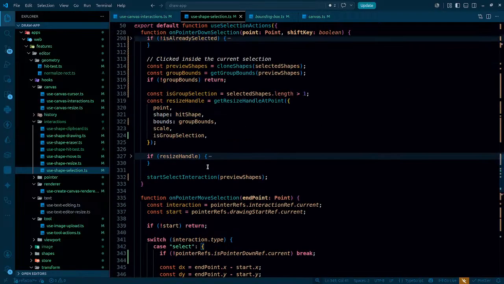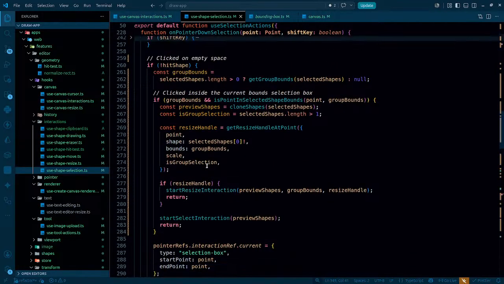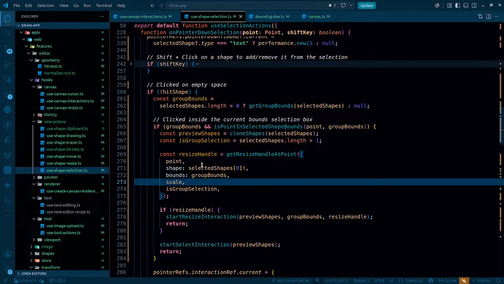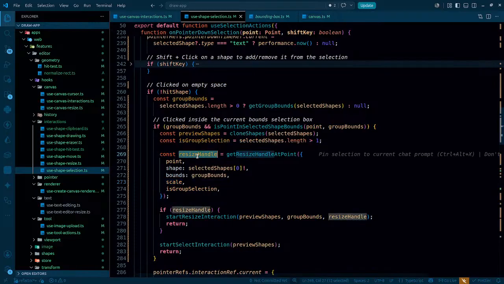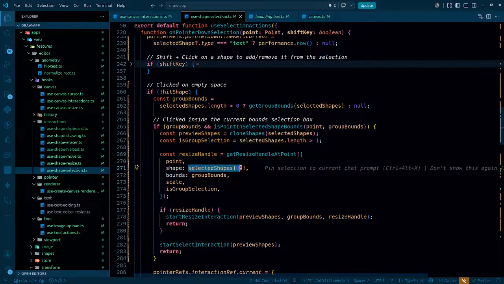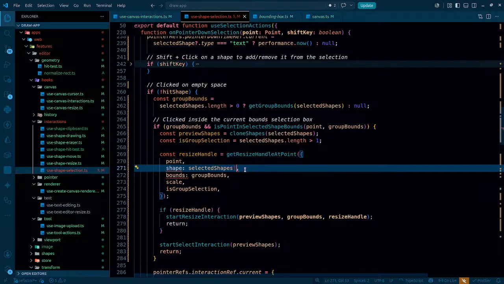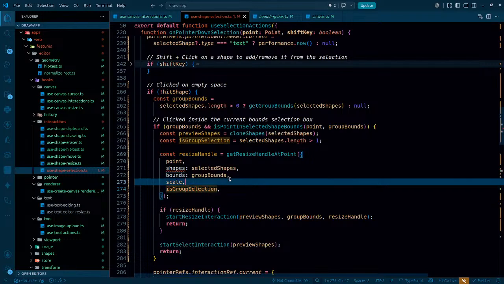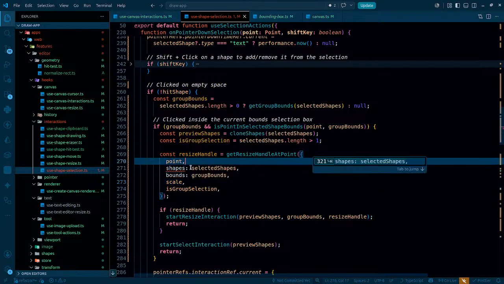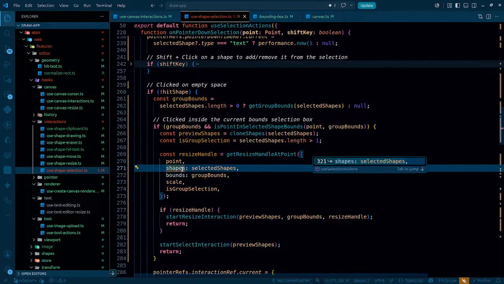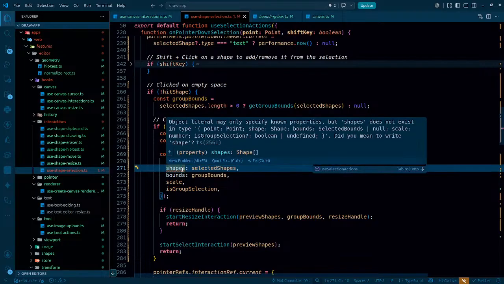I think this is problematic in here. So when it comes to getting the resize handle, that resize handle should not be only for the first shape, rather I should be sending the shapes in here. So at the end of the day, shapes are gonna be sent. So we are sending the point, we are sending the shapes, and this shapes is gonna contain all the shapes.